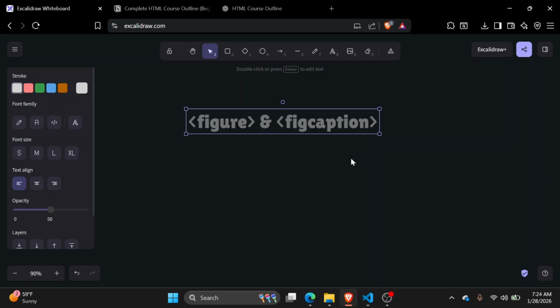By default, figure and figcaption is recommended by the HTML team because it will provide you the three most important things. First of all, those tags are completely SEO friendly. That means it will help you stand out in the Google search list. Second, it gives you accessibility, which means it helps the screen reader read your content inside the figure and figcaption. And it's pretty easy to use.